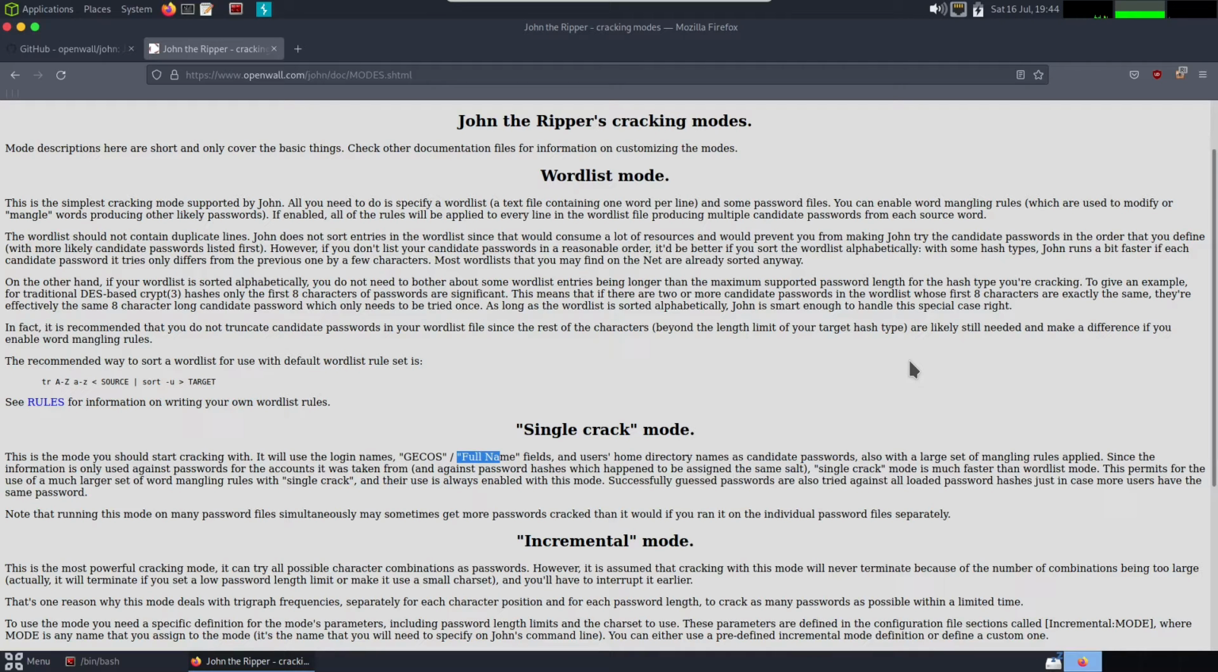And if we take a word like password, it will mangle that word and add numbers to it, or change it from a lower P to an upper P, or change the A symbol to an @ symbol, or the S symbol to a 5 symbol, and it will mangle it, trying different variations of the word list until it gets a correct one. So the single crack mode uses things based on the environment, so the first name, the home directory, and it applies a full set of mangling rules to it, and it tries to guess the password.